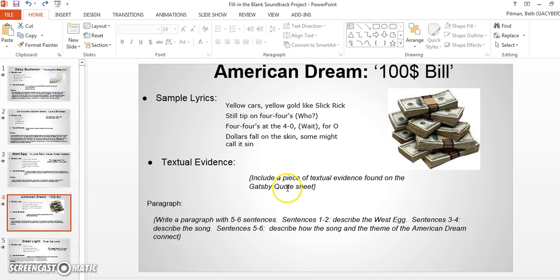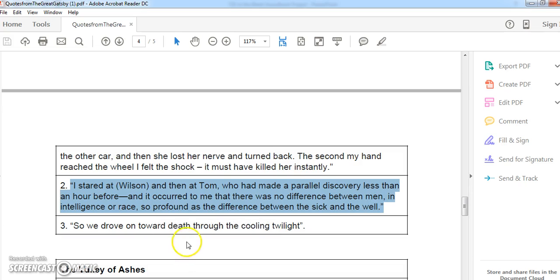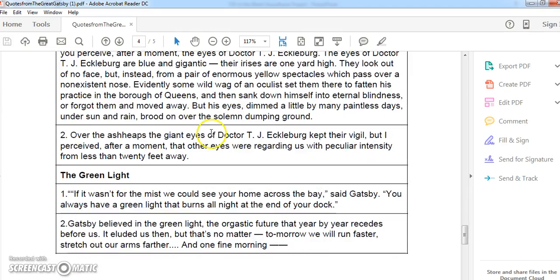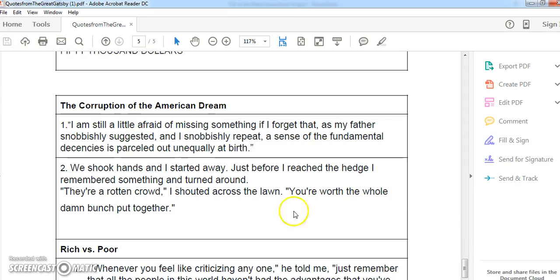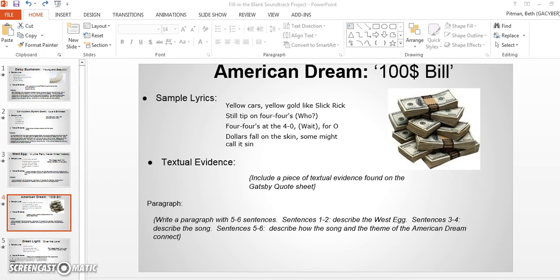Okay? So you go to your quote sheet to find the textual evidence. Where on the quote sheet is the textual evidence? You're going to page all the way down, and you're going to look for the corruption of the American Dream and pick one of these pieces of evidence. Pick one of those pieces of evidence.